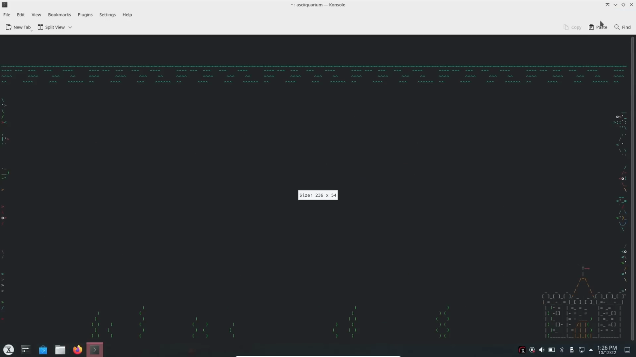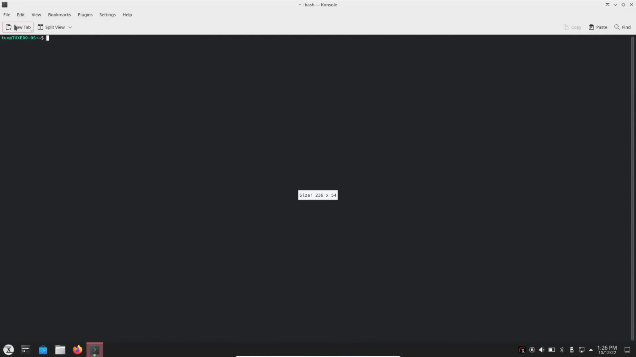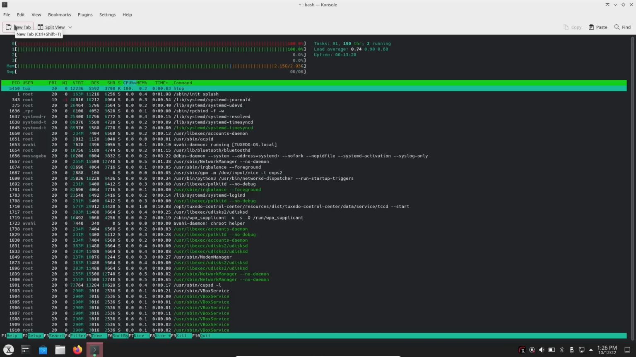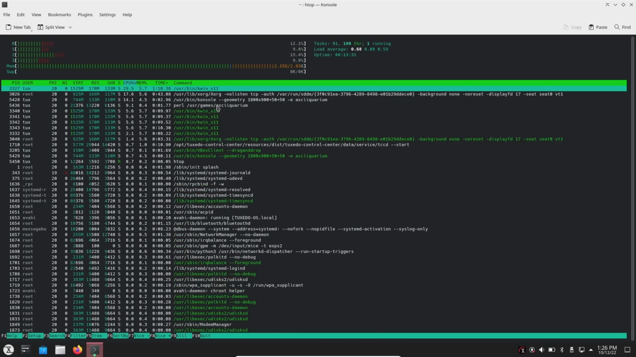I kind of like that. Got the little fishes swimming by. So file, new window. Let's go HTOP. It does have HTOP. Right here it says we're using 2.15 gigabytes of the 3 gigs that I have issued to it.